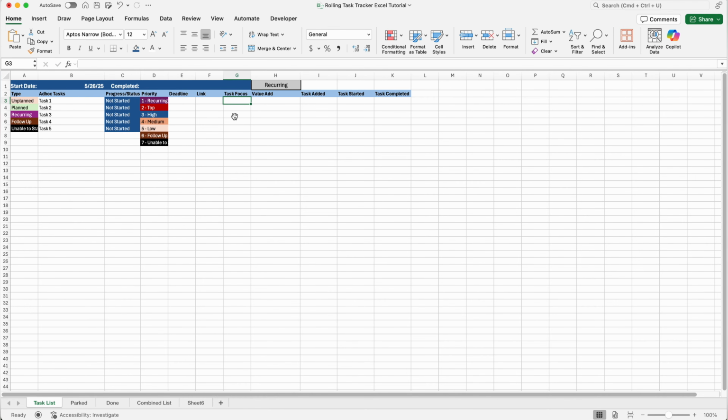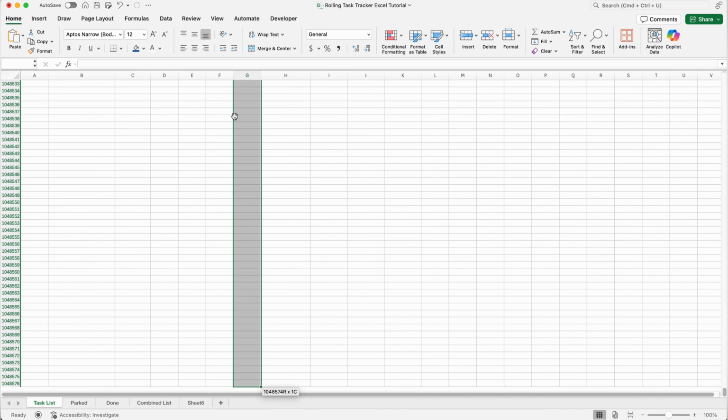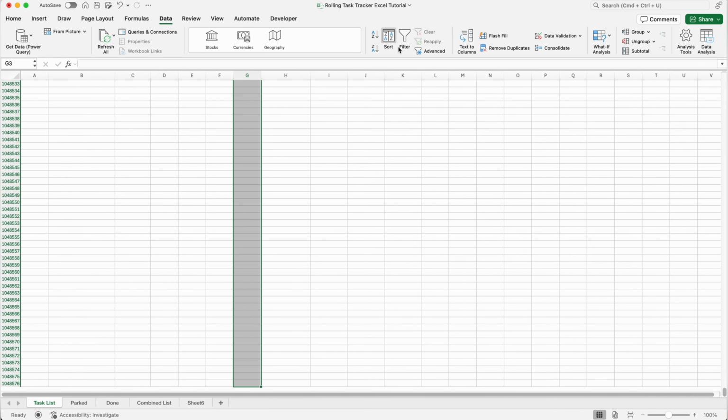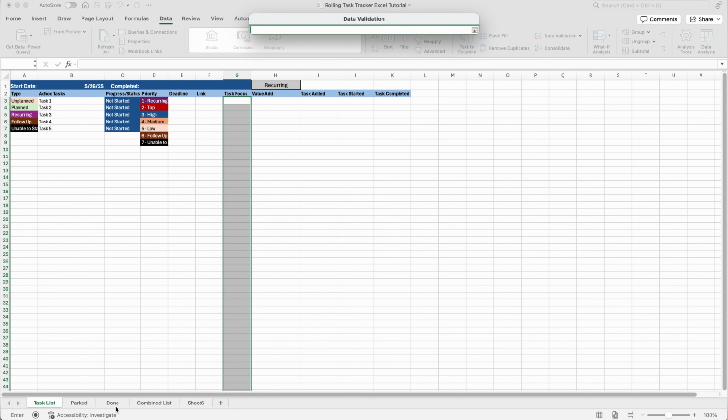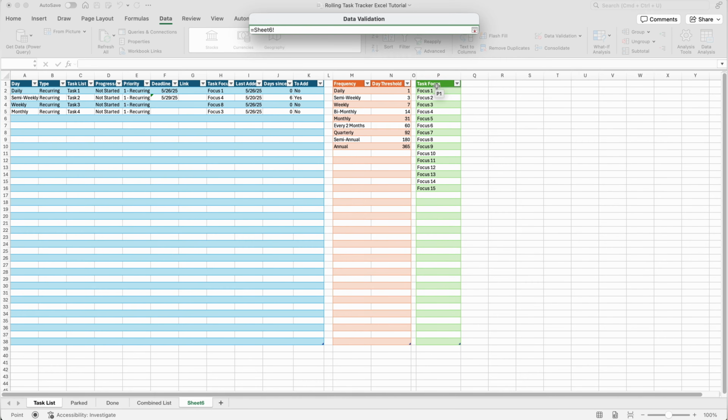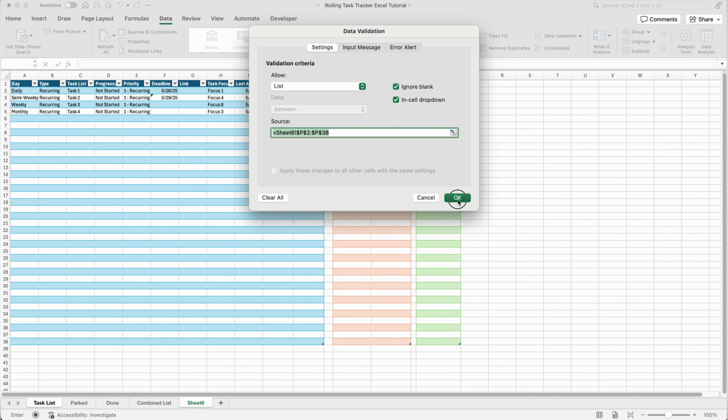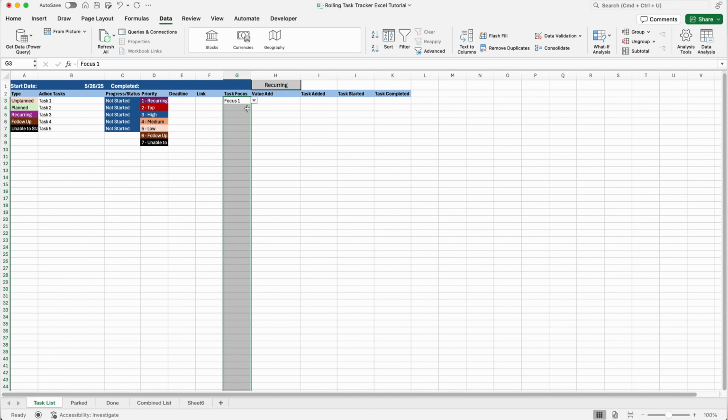Then for task focus, we're going to go to G3, select the entire column, go to data, data validation, list, but this time since we already have it pre-made just like we did on the recurring task, we're going to go over here and select all of these options right here and press enter. Then hit OK. Now, I typically don't add any color to these just because you can change these. If you want to add color to them, you can. It's entirely up to you. It's your spreadsheet after all. For the sake of this tutorial, I'm going to skip it, but you know how to do it. Same concept as here by adding conditional formatting.